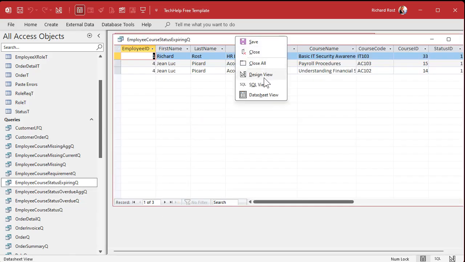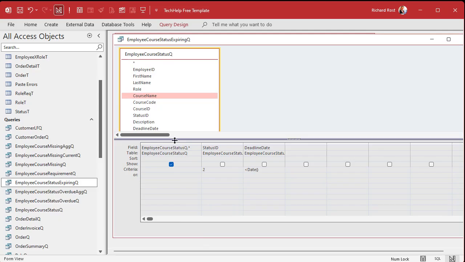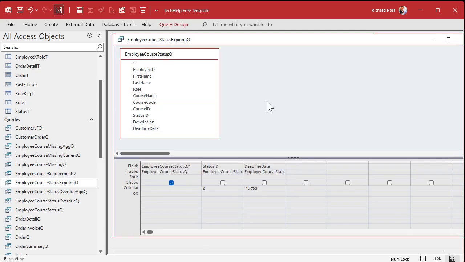Let's go into here, design view. And now what we have to have in here is the status ID has to be completed, which is 2. And we don't care about the deadline date. What we care about is the expiration date, which I don't think is in this query yet, is it? Oh, we got to add it to this query. All right, save this. We'll come right back to it.